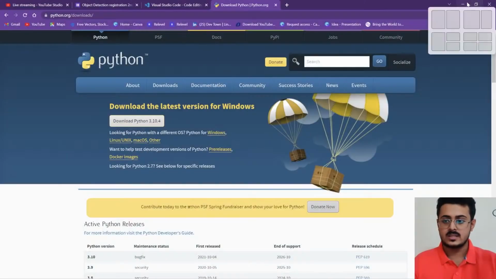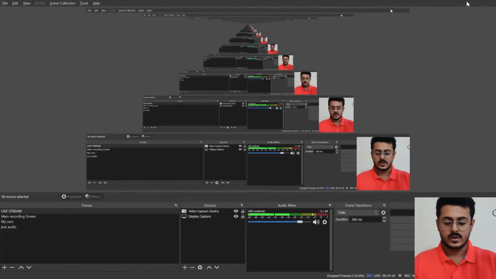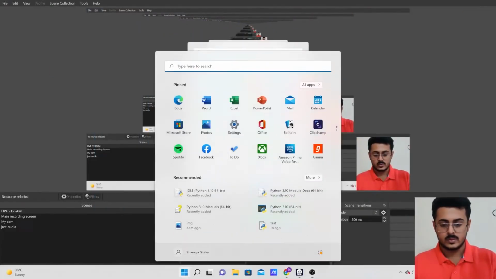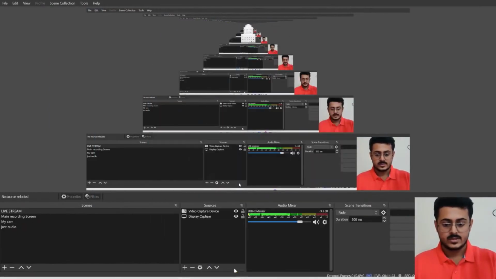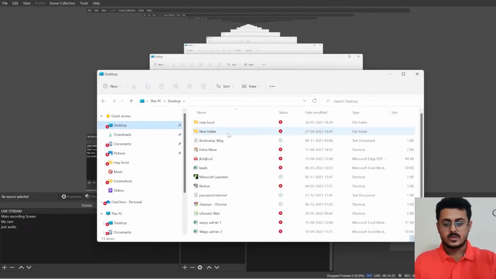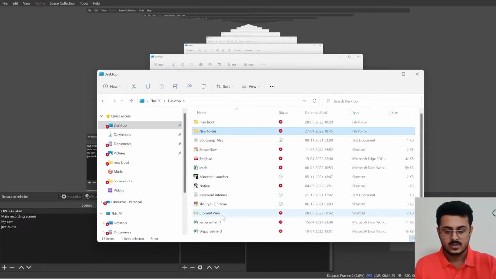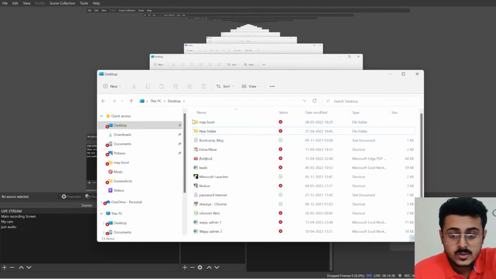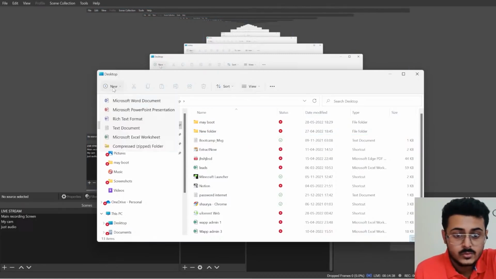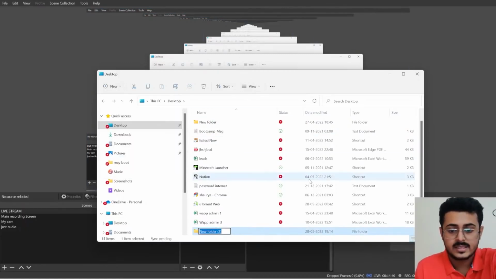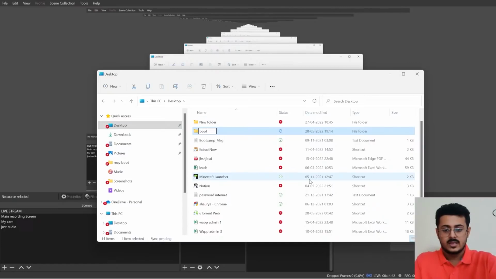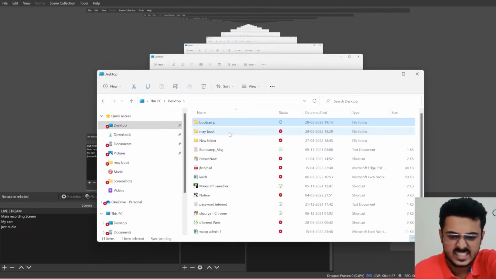Let's close this as well, we don't require it. Let's go back to the desktop. Inside the desktop, I'm going to create a new folder right over here. Let's create a new folder and name it bootcamp right now.